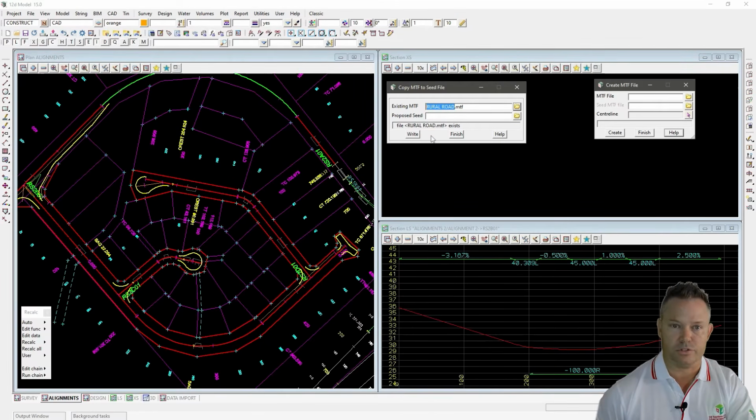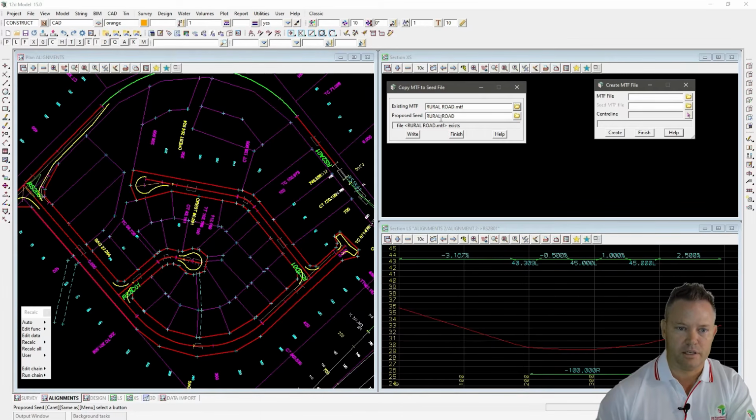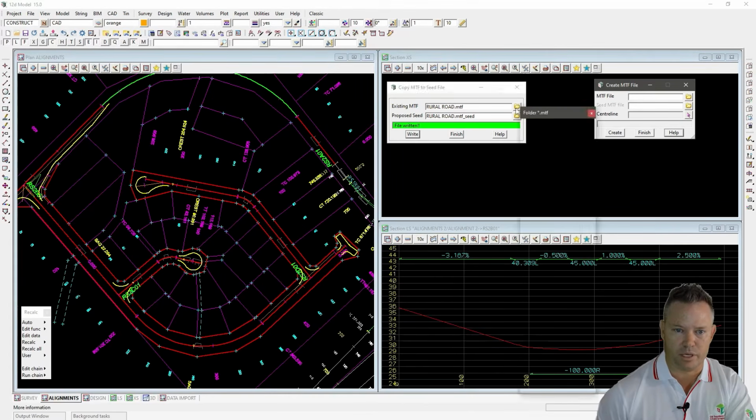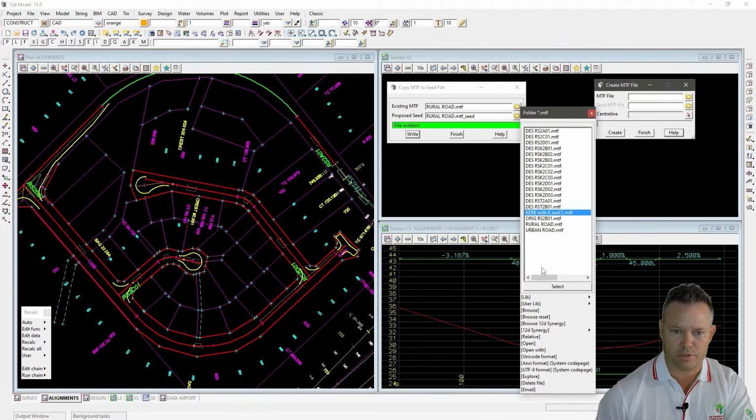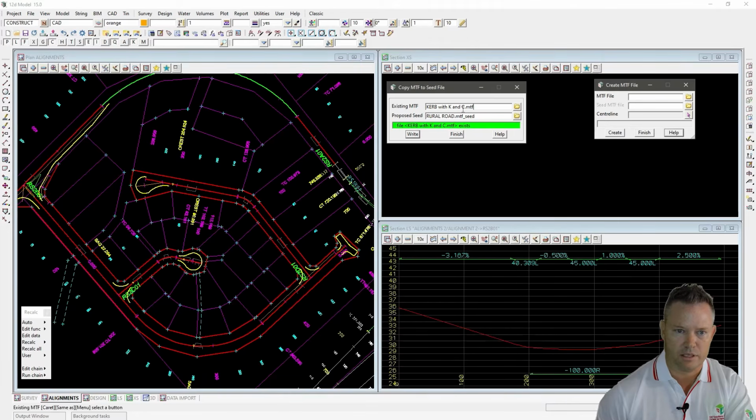I'm going to go Control C for copy, and then Control V down here for paste, and then come down the bottom left-hand side of that panel and select write. Now that copies that MTF file and creates a seed file there. And of course we can do the other one. So if I come and grab the curve return one, select that. Once again, I'm just going to highlight that name and copy and paste it onto that bottom line there and select write. And I can finish that.